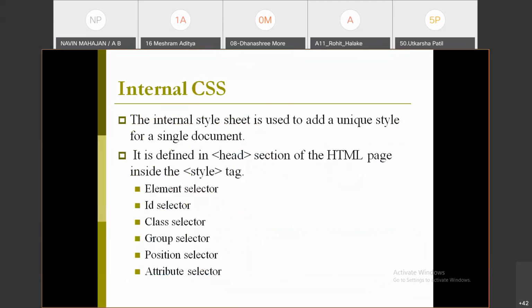Now next one is the internal CSS. The internal style sheet is used to add a unique style for a single web document. Means if you want to apply a unique style sheet for a single document, like every H1 should look the same, right? If you are going to implement your project and your project titles, chapter titles or heading titles are all in the same format, so here we are applying the same style sheet for a single document.